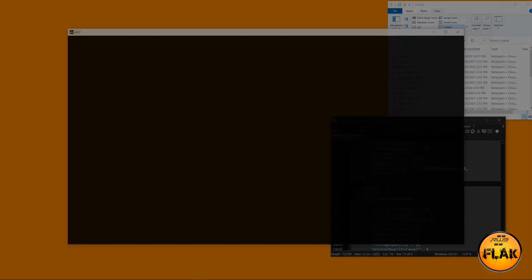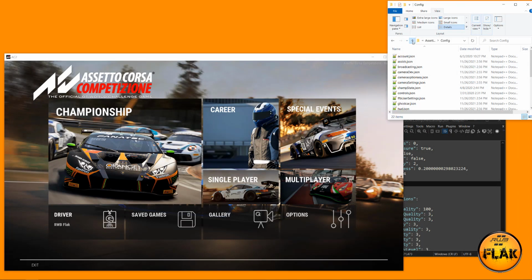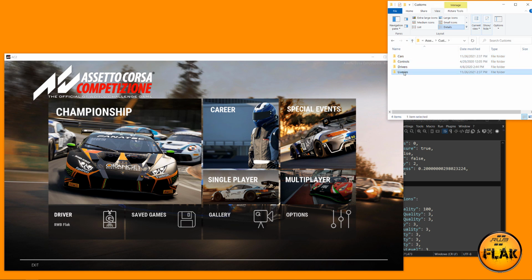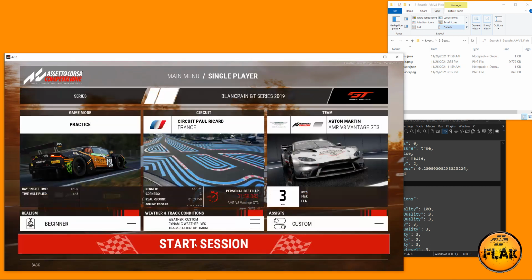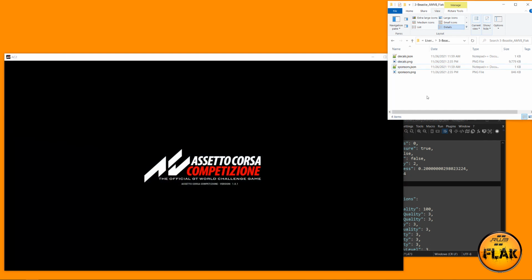I'll relaunch the game. So we'll go back into customs, liveries, and in here we've already got all these DDS files. I'm actually going to delete them all and see what gets generated when we go out on track now. If we start the session, what I'm expecting here is that we'll only get the highest resolution DDS files.